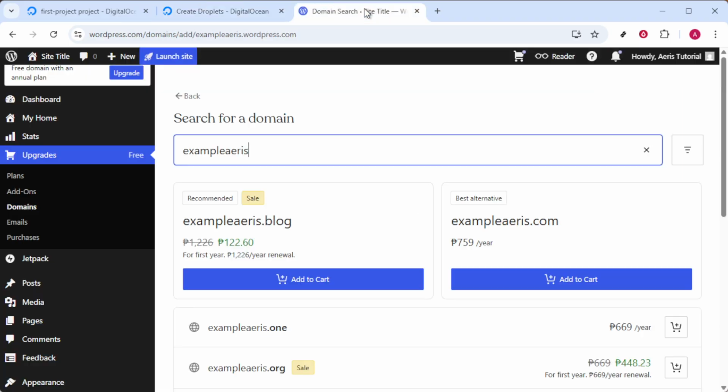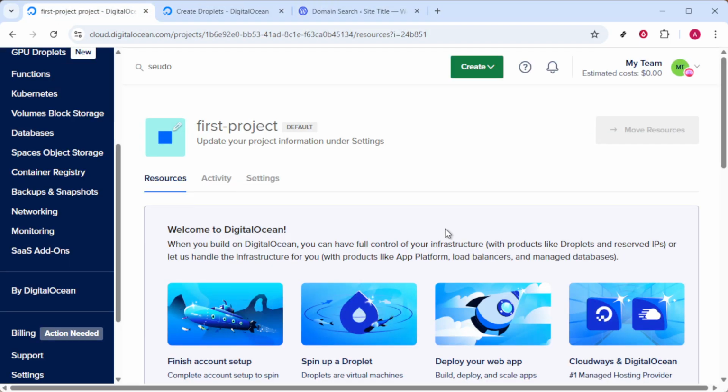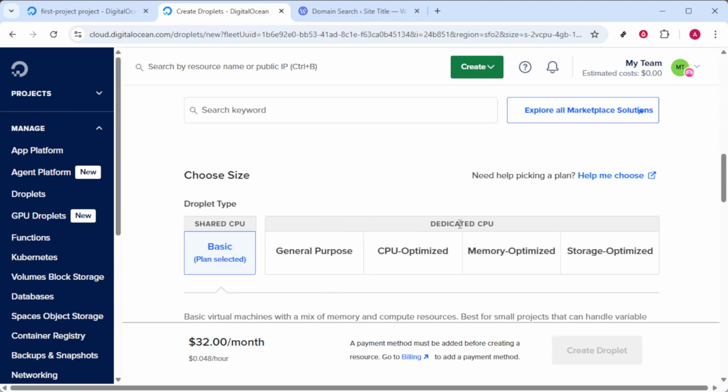And there you have it. By following these steps, you'll ensure your DigitalOcean WordPress site is optimized for both speed and SEO, making it more enjoyable for your visitors and search engines alike.